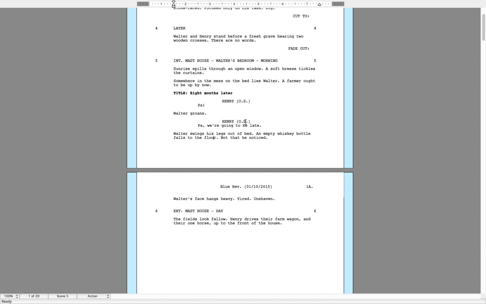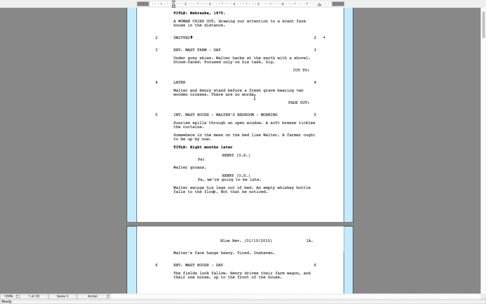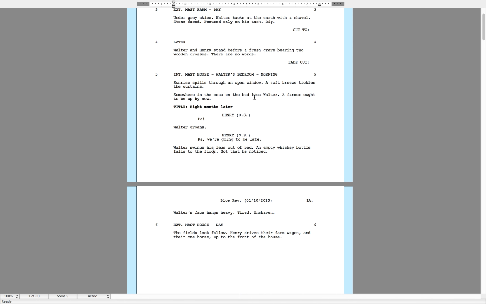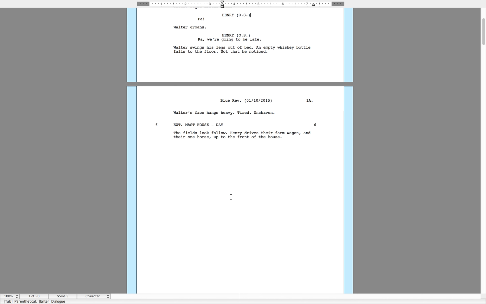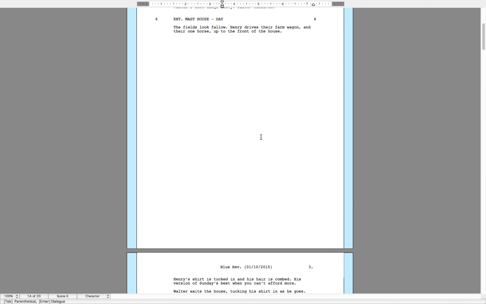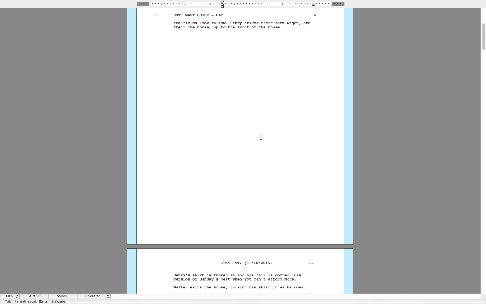Page 2 is allowed to flow back onto page 1. And that's what we wanted. Well, we didn't want to disturb or mess with the integrity of page 3, starting with Henry's shirt is tucked in and his hair combed. We do not want to repaginate page 3 since it has no changes.